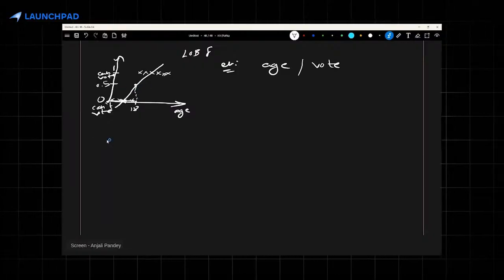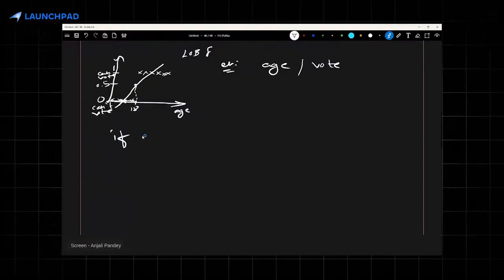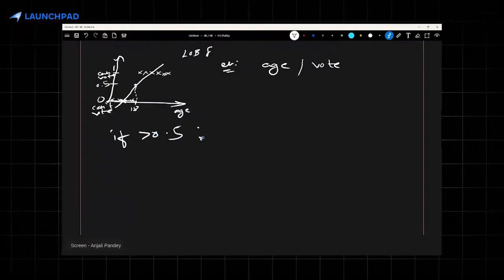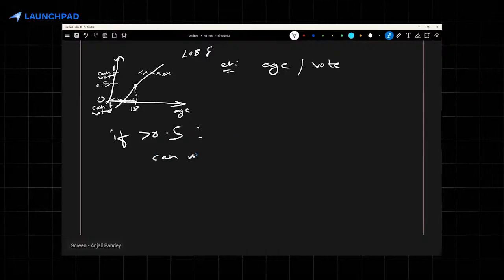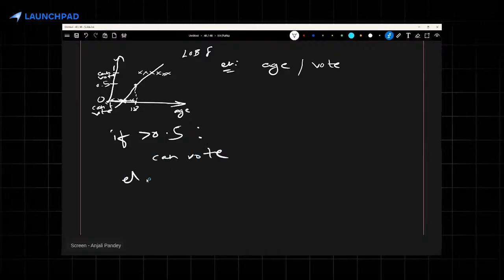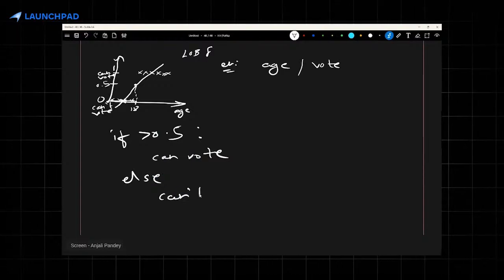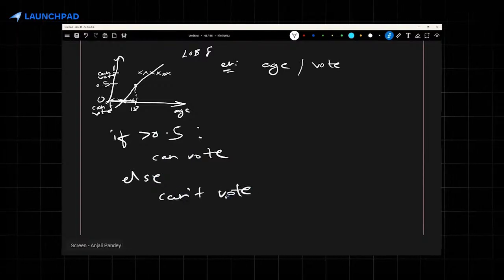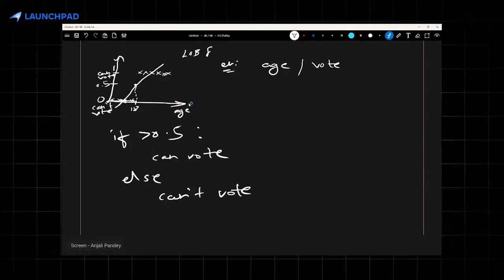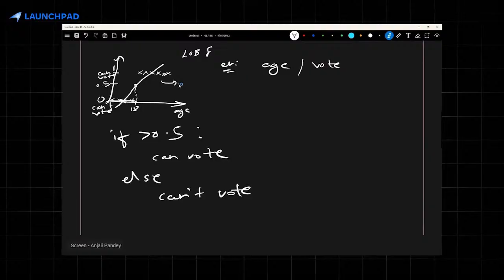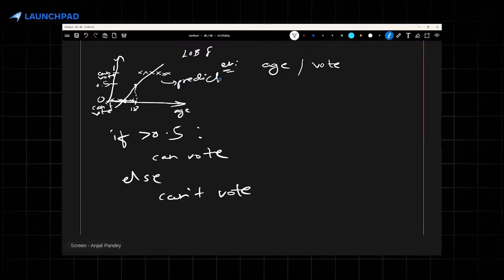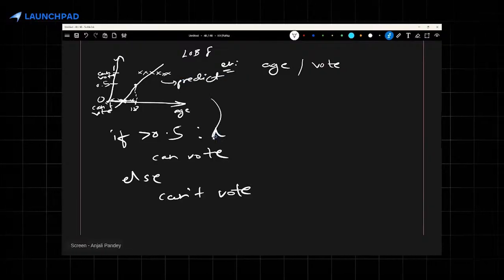So what we can say is that if greater than 0.5, we are going to say can vote, else can't vote. We can create a rule based system. Using that rule based system, we can make a decision or get a prediction out of this line of best fit.